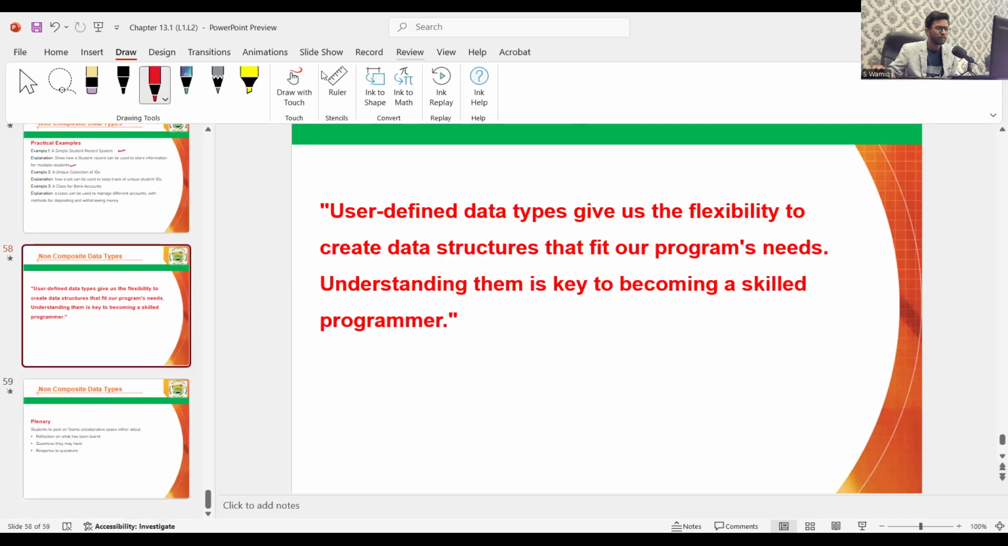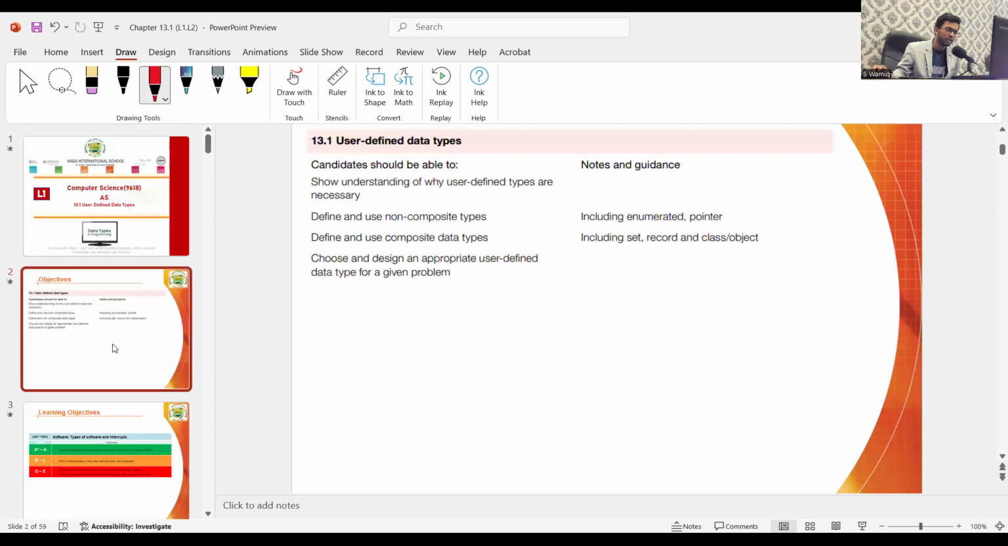If I summarize all of this, user-defined data types give us the flexibility to create data structures that fit our programming needs, and understanding them is the key to becoming a skilled programmer. I hope today's class is clear to you and that we have covered completely why user-defined types are necessary, what non-composite and composite data types are, what enumerated, pointer, sets, records, classes and objects are, and how you can design an appropriate user-defined type for a given problem.